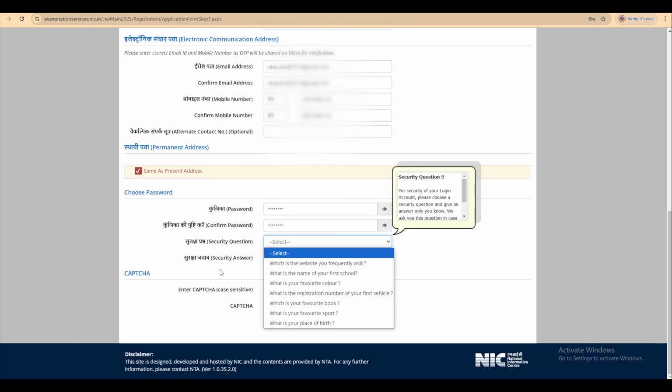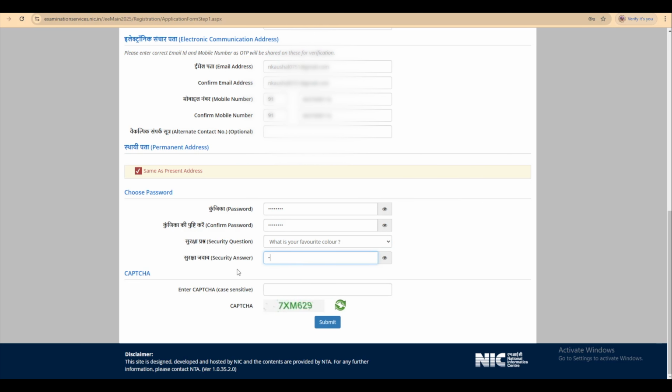Now there is a security question, so please set a security question which is very clear to you, like what is your place of birth, what is your favorite color, whichever you can remember further. I am selecting what is your favorite color. So you can enter your favorite color and remember it further. Now you can enter the CAPTCHA. After entering the CAPTCHA and submitting, these details will be saved. Even if you log out, these details will be saved for the future also. So we will enter the CAPTCHA written here and click on submit.